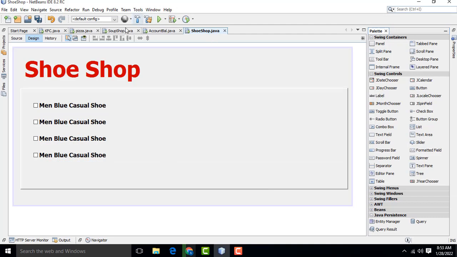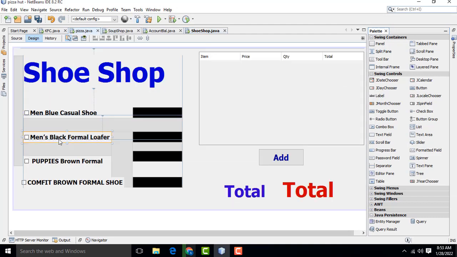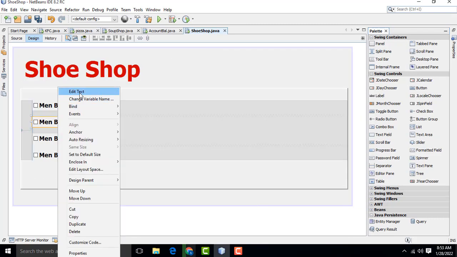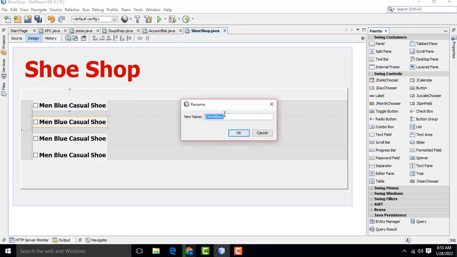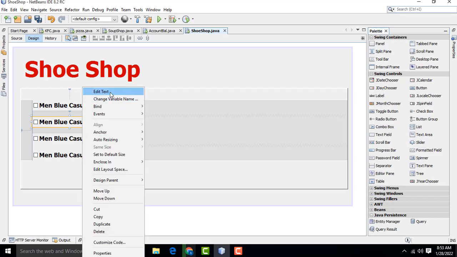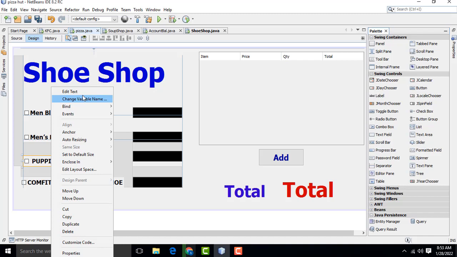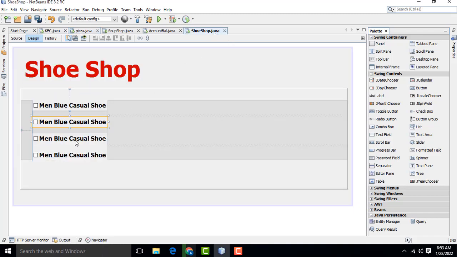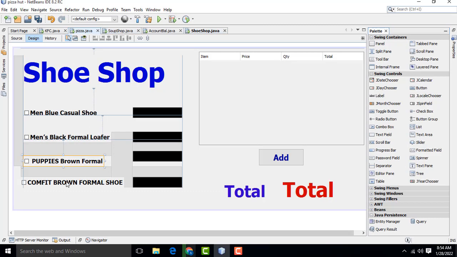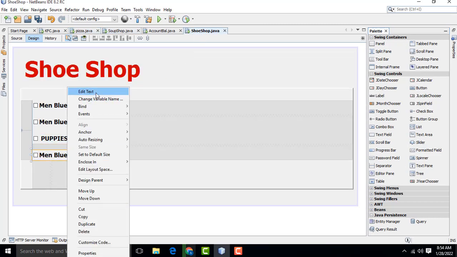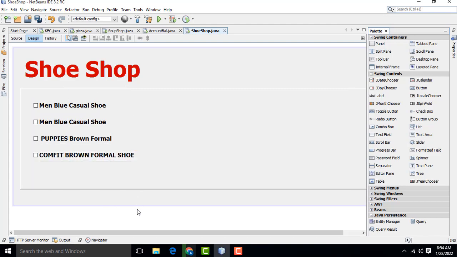Now what I'm going to do is change the name of each of the checkboxes. Select this one, edit text. Select this one, edit text. Select this one. See, we have changed the names successfully. Perfect.